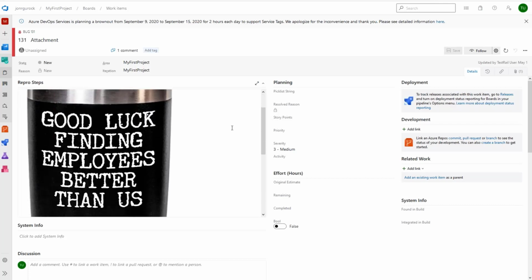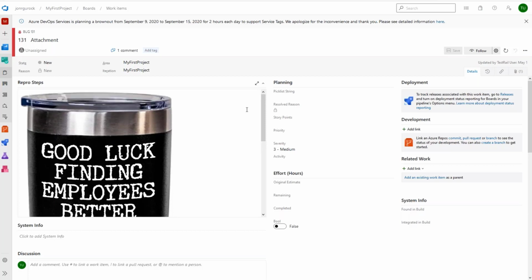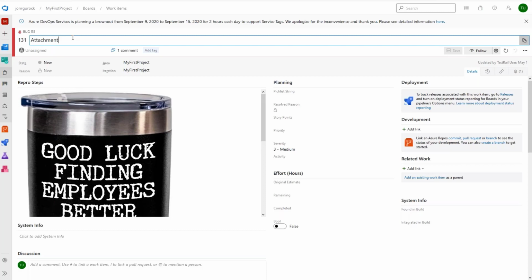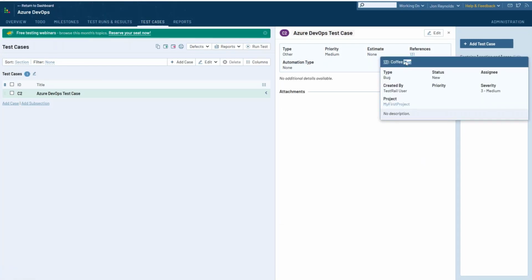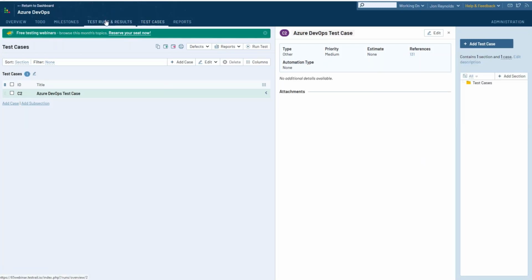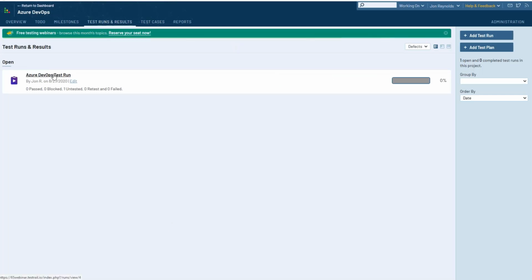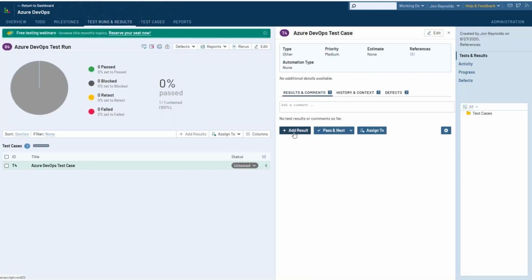So this link just takes you directly to that work item in Azure DevOps. So I can change this title. We'll just change a simple title. If I go back to my reference hover, the title is updated here. So let's hop over to a test run, add a test result.